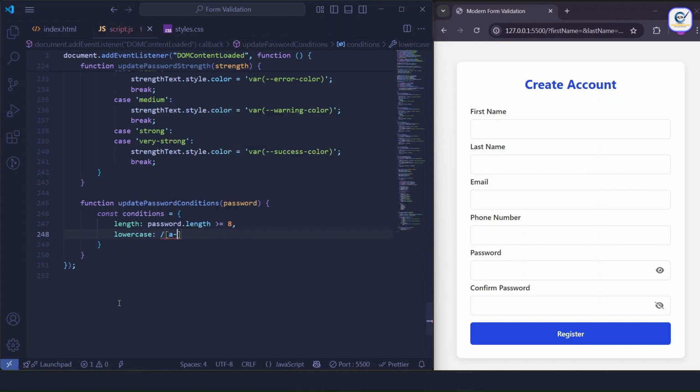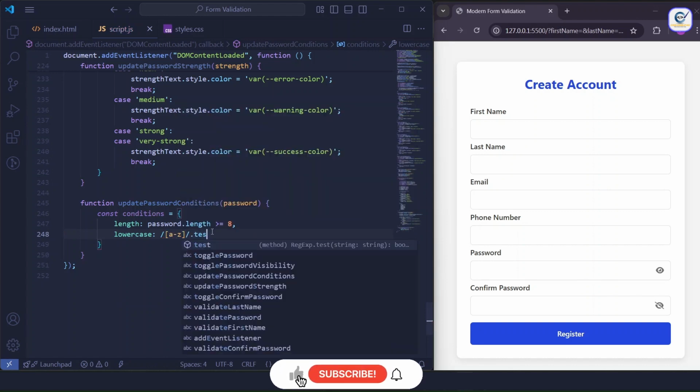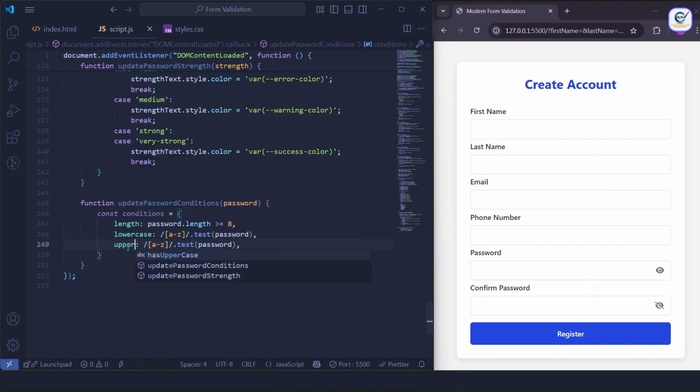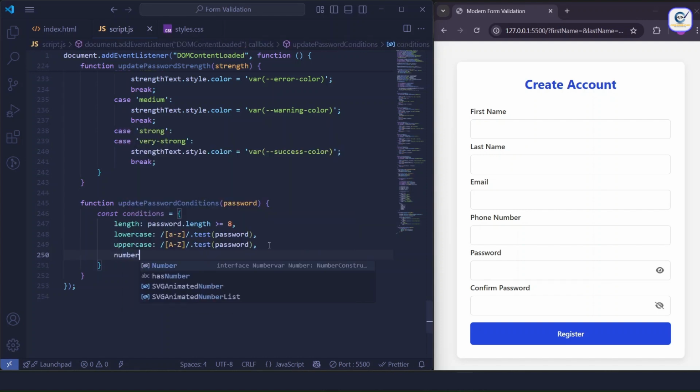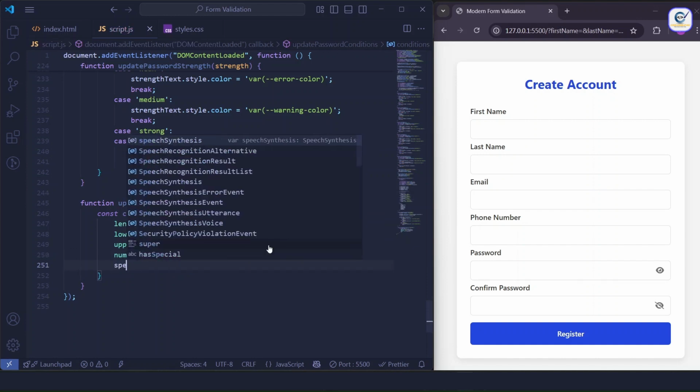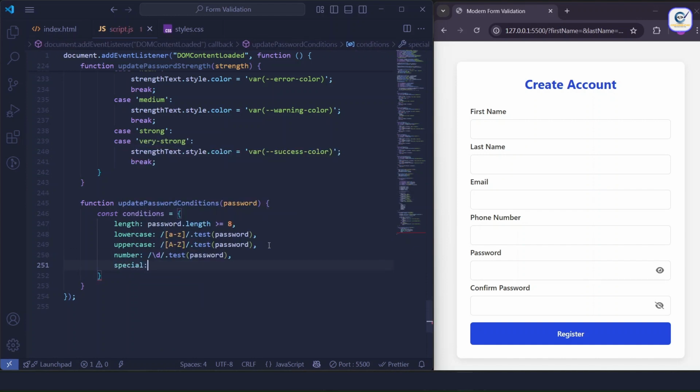There are minimum 8 characters, at least one lowercase letter, at least one uppercase letter, at least one number, and at least one special character. Each condition is evaluated using regular expressions, and the result is stored as true or false in the conditions object.